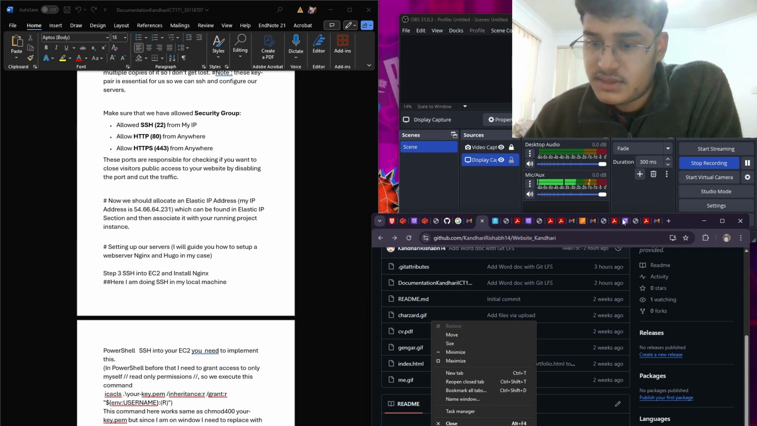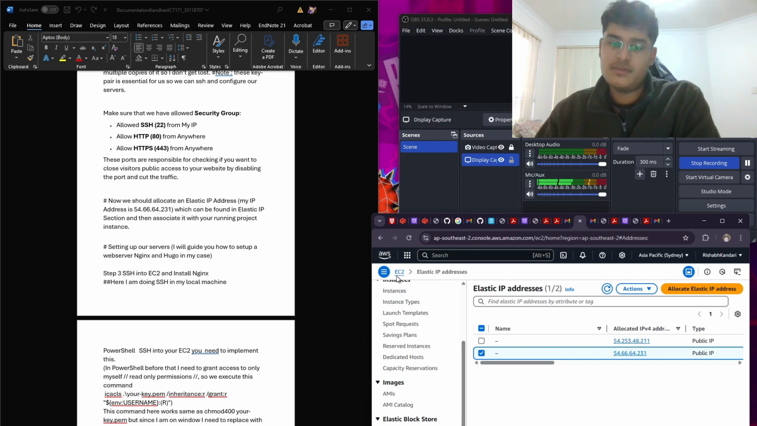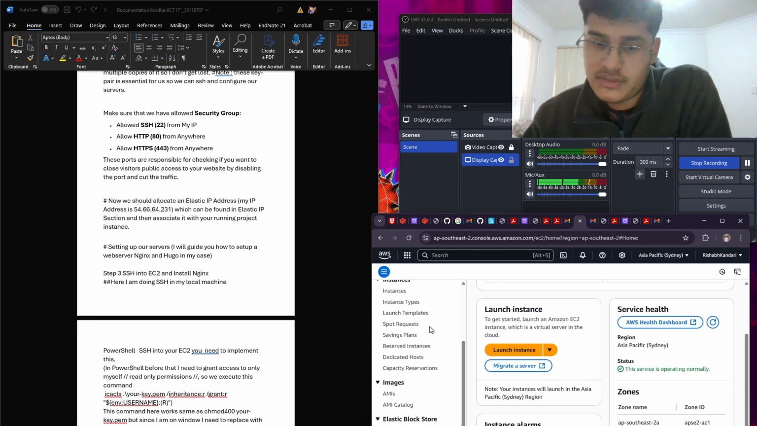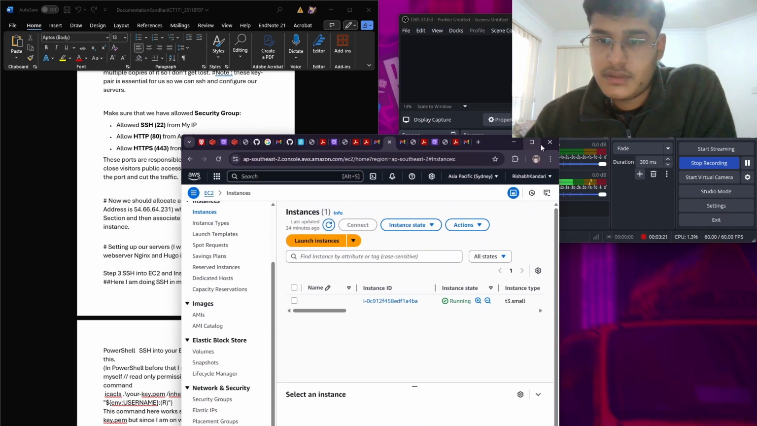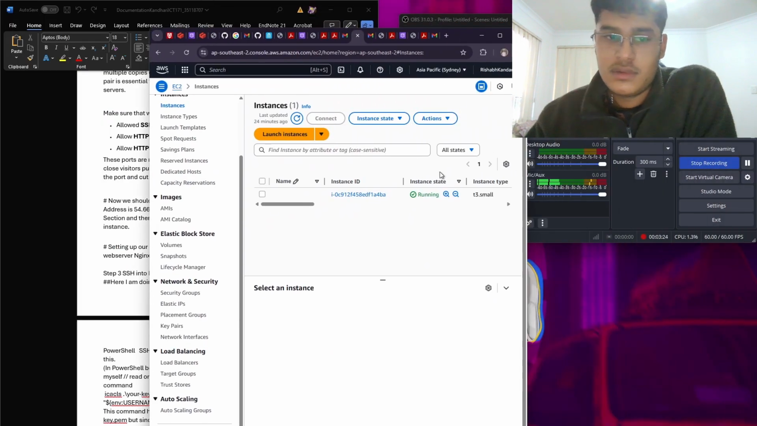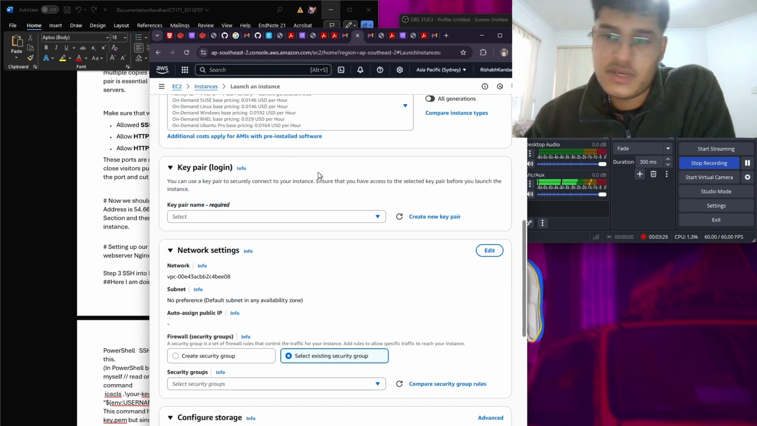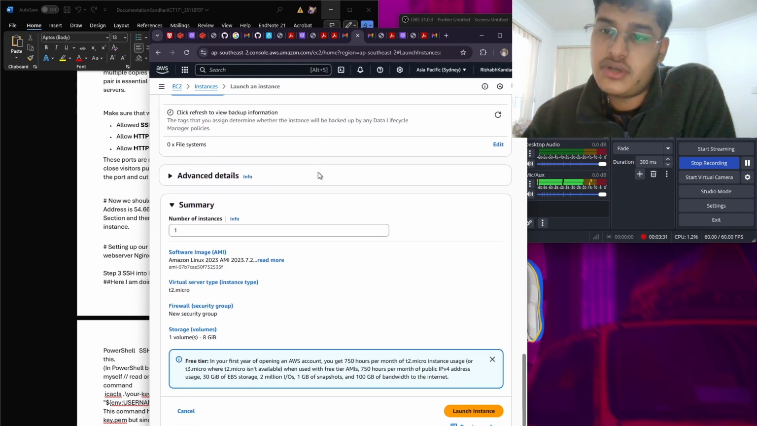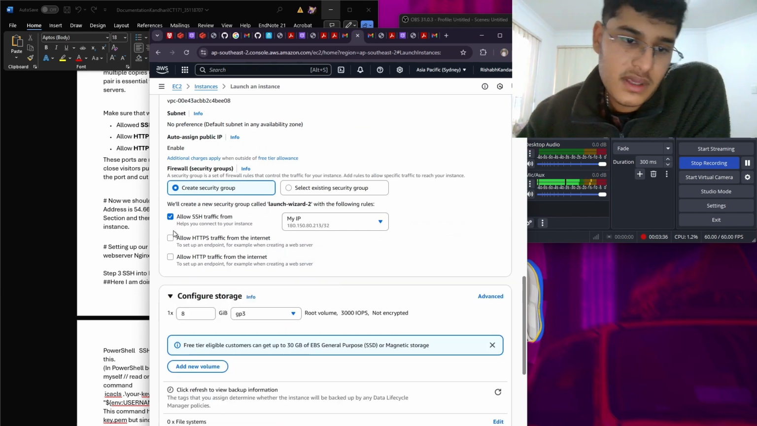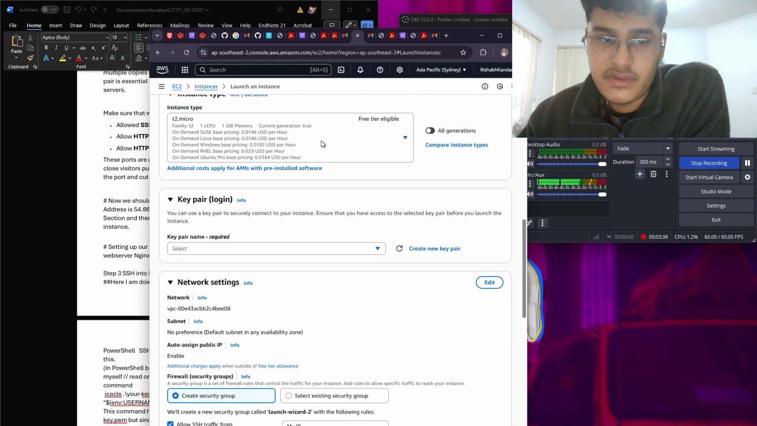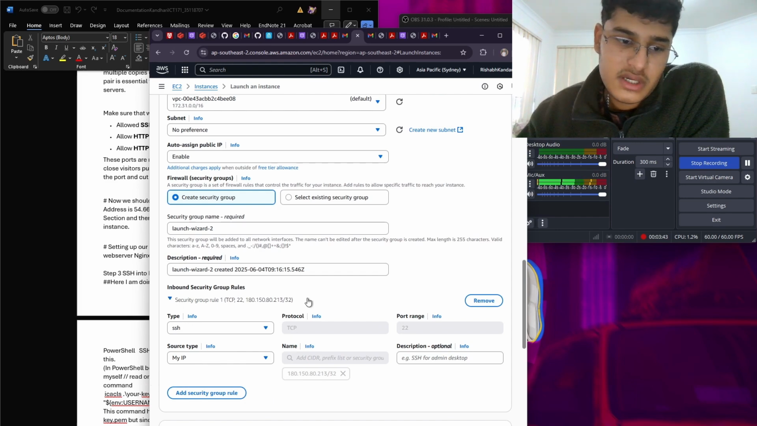If you want to create your instance, just go to EC2 instances, and you can see a launch instance button, right? And you can launch your instance. Make sure that the security group and everything is according to what you need. Basically allowing access from your own IP and from HTTP and everything. You can go into the edit section and configure it according to your own needs.